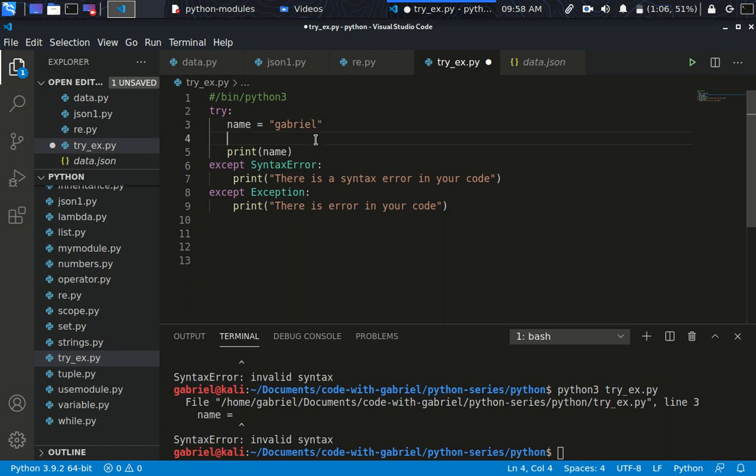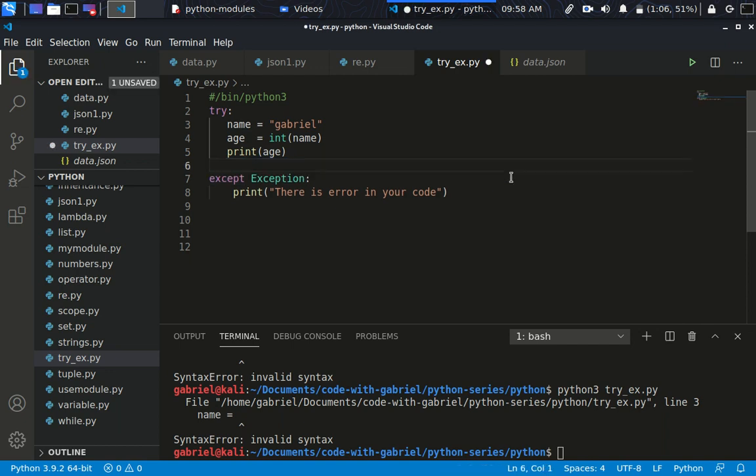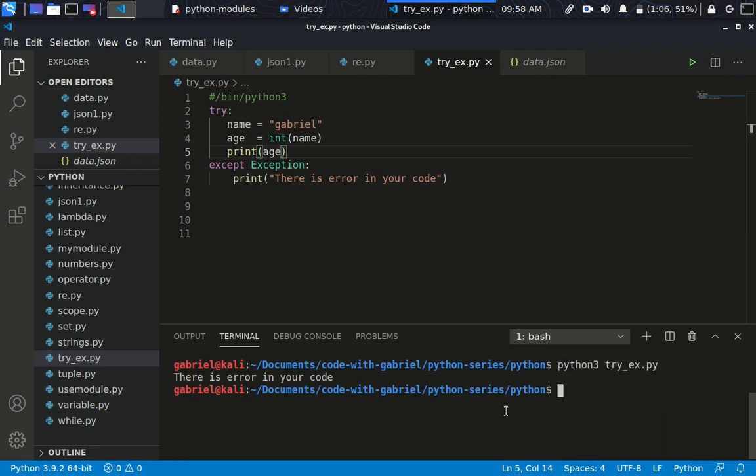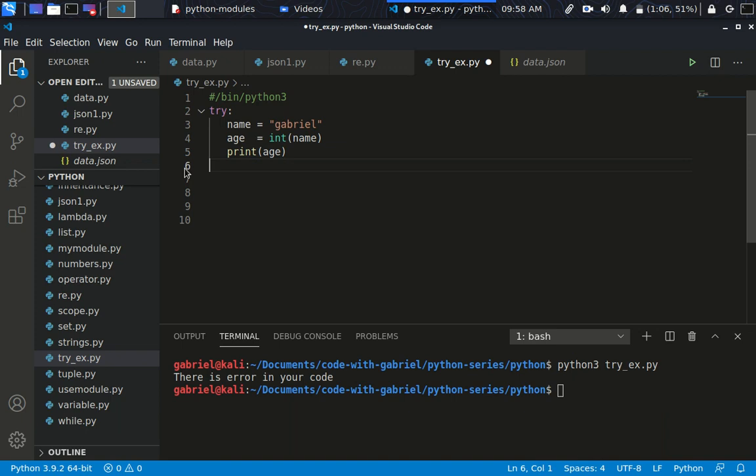Then let's say age is equal to integer of name. You know this is actually wrong, to convert a string into a number like that. So let's try to print out age. Let's run this. So it said there is an error in my code. Let's see the error exactly instead of just using exception.